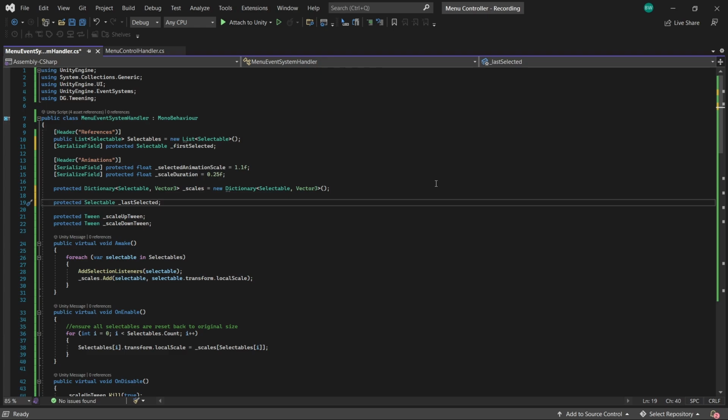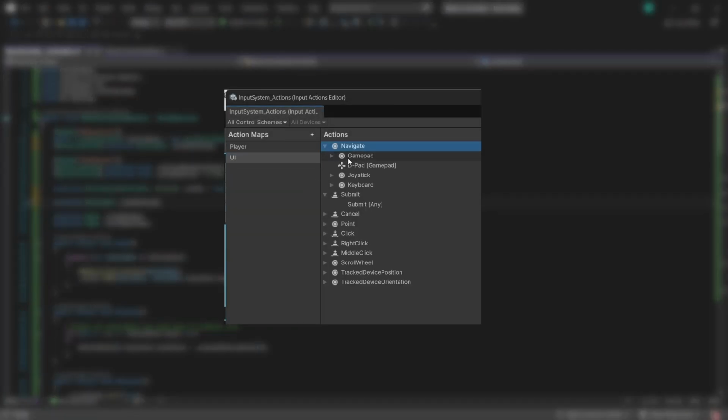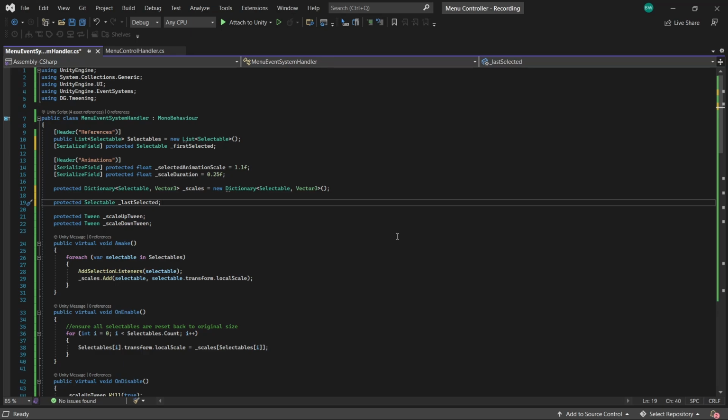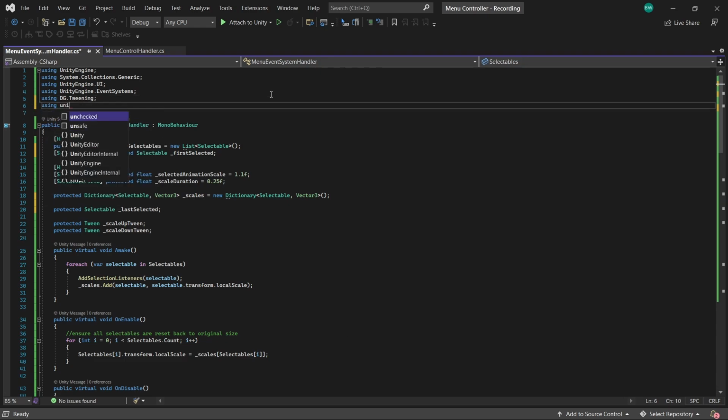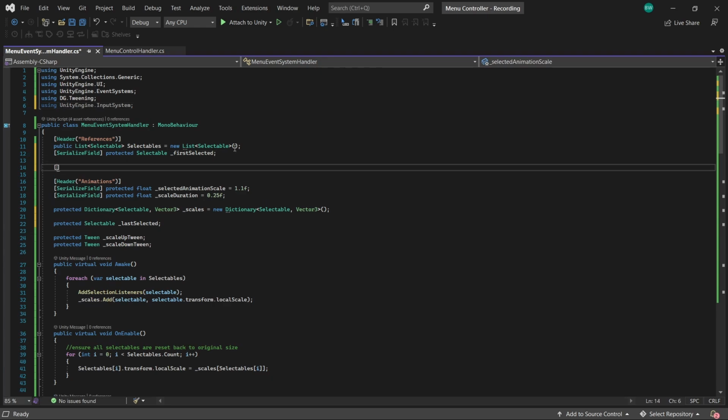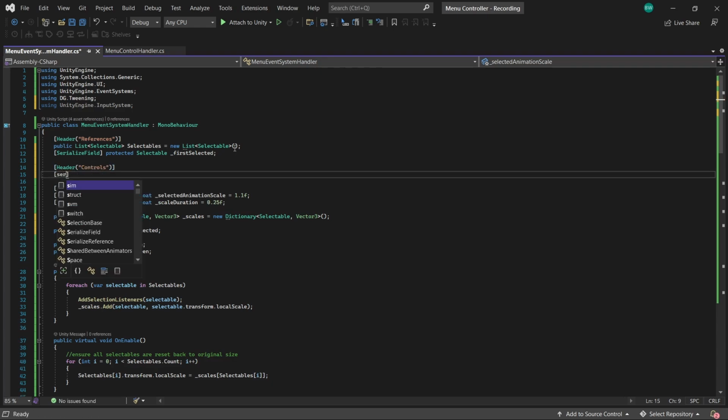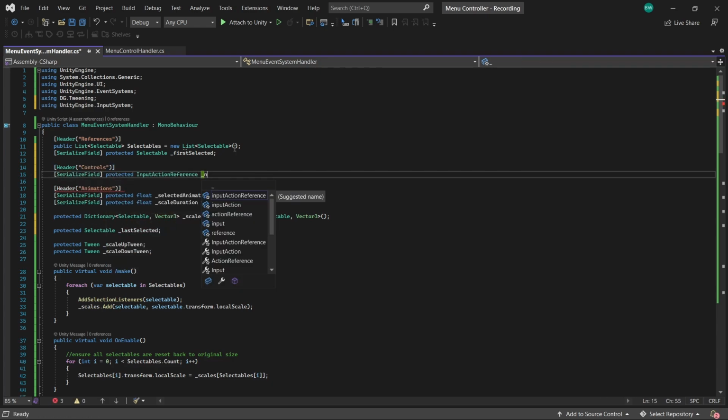And finally, I also want to be able to tell when we press any button from our navigate action in our event system. If you have an input manager or anything like that in your project, I would put it in there, but for this tutorial, I'll just add it right here. To do that, we need to add the input system namespace. If you are using Unity 6, the new input system should already be installed by default, but if you're using an earlier version, then you'll need to install it from the package manager. And now we'll plug in an input action reference.